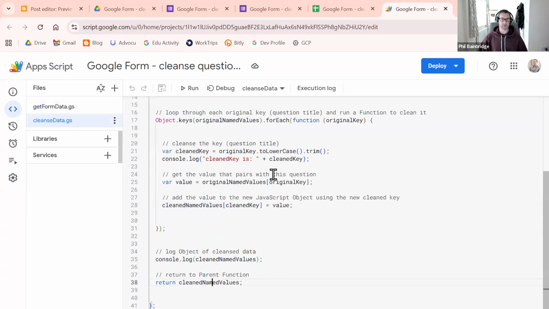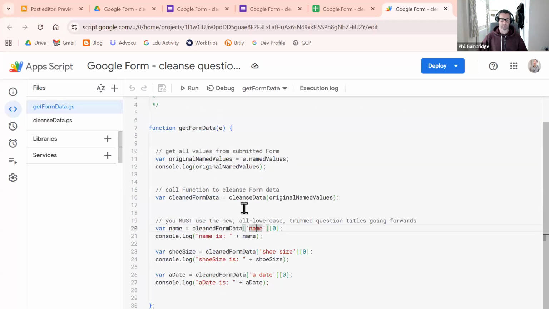It will automatically go through every question title on your form and then give you it here as an array to use. It doesn't take very much time for it to do, so it's not going to slow down your scripts, but it gives you that fail-safe of reducing any issues with capital letters and white space at the very end.